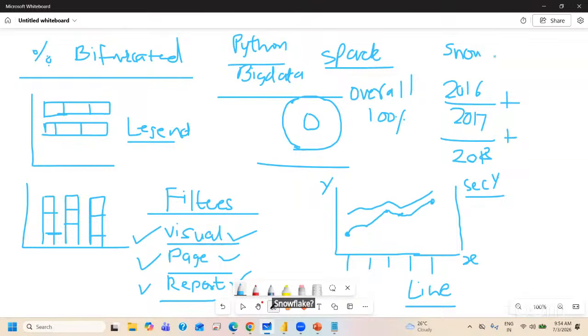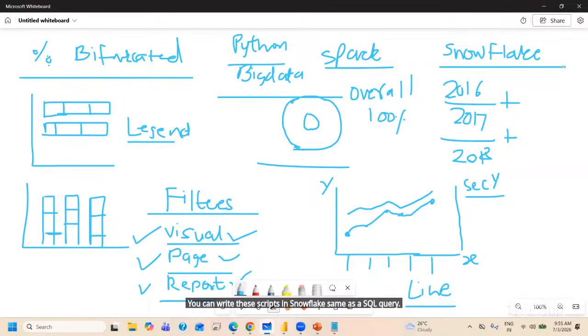Snowflake is a tool similar to SQL. You can write the scripts in Snowflake the same as a SQL query. If you know SQL, you can clear Snowflake. But Snowflake also has a background ETL to it.